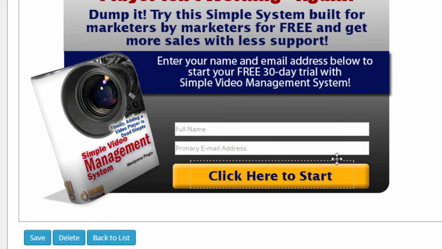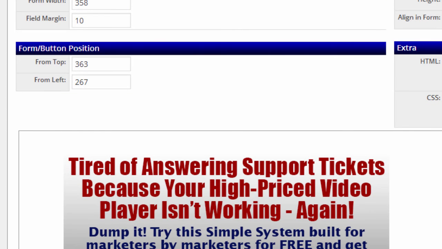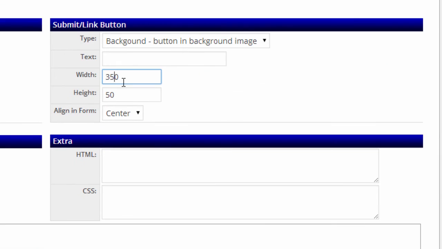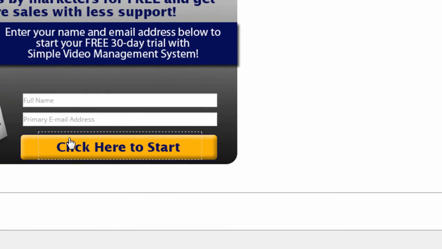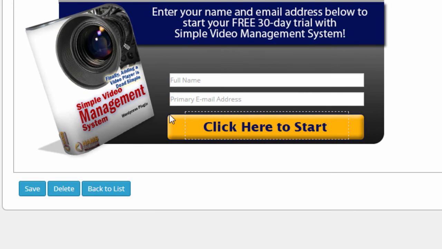Now, you'll notice also that the button is not as wide as our button is. If I had measured the button in the graphic before I did that, I could have changed that. But all I would do to change that is go back up here, and I think it's 350 is what it is. And I would then save it, and my button area would be larger.